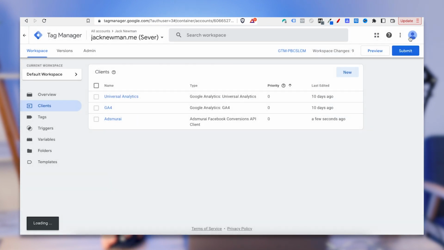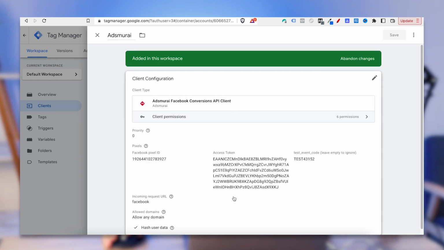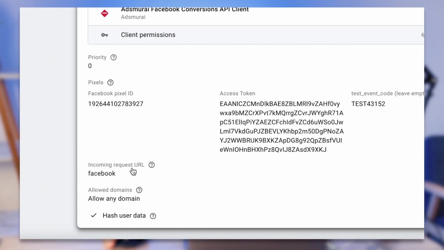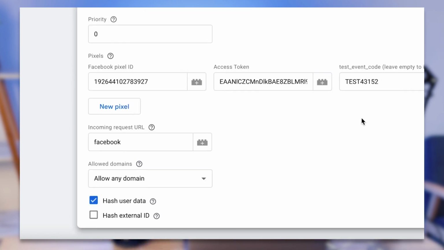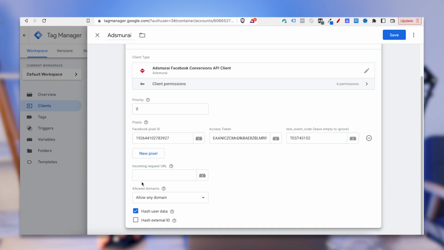Basically, what I meant by that is when you remove the code, if I just go in here, you'll see this incoming Facebook request URL, and it's got this Facebook here. So when you go in and you remove this test code, that's automatically going to be populated. You want to delete that. And when you delete the code, you want to delete that as well and click Save. Really important. Every time you go to make a change to the client, just delete that /Facebook on the URL. Otherwise, it's not going to work properly.